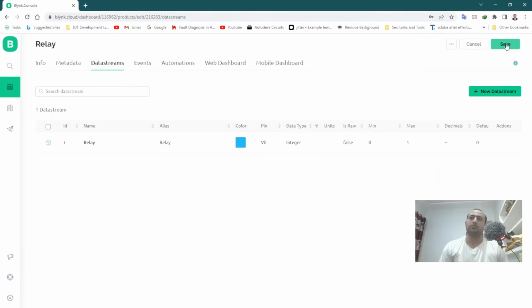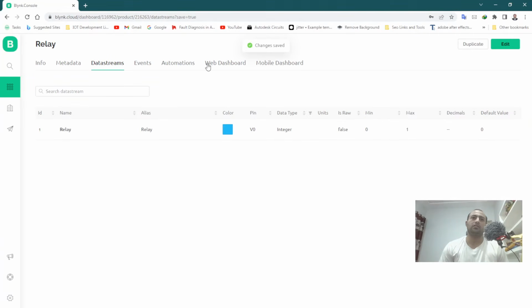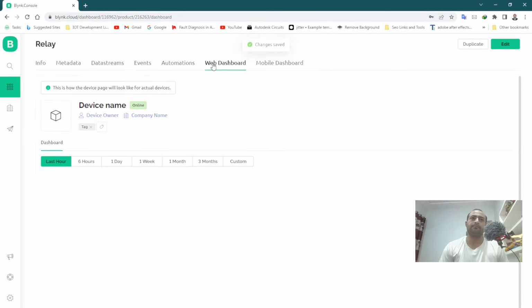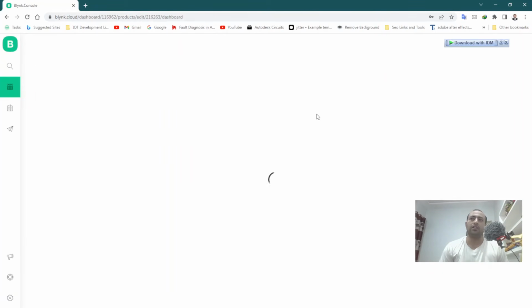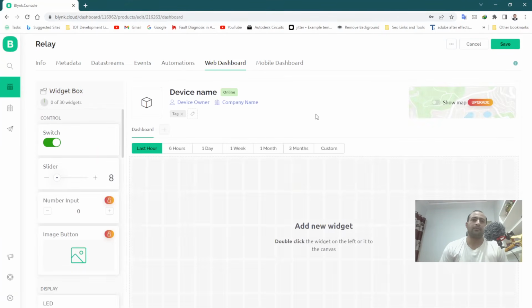Now from here you can save it, and again go to the web dashboard, and right here as you can see there is nothing shown here. Click edit and add a switch. That switch will be on the dashboard, and when we turn it on and off, it will send the signal from the virtual pin to the digital pin. It will change the value of the virtual pin, and that data goes to the NodeMCU, and it will trigger the relay to turn on and off.